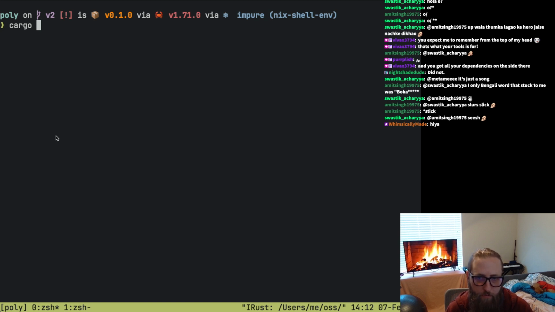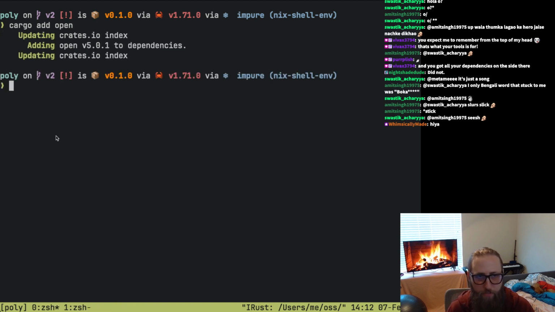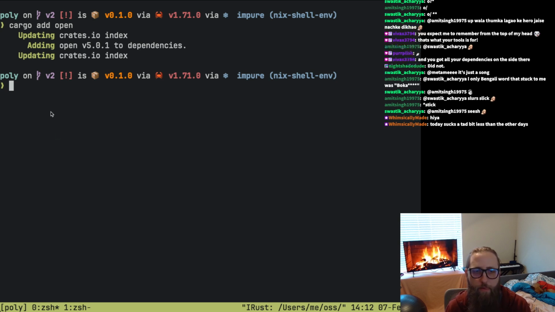Does anybody remember how to do this? Do I say cargo add? Yeah. This is why I need to add package installs to the tool, because how am I supposed to remember that it's cargo add?